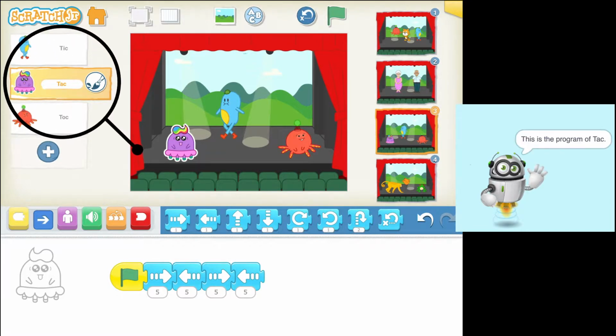This is the program of tack. When you tap the flag, it moves 5 squares to the right, and moves 5 squares to the left, and moves 5 squares to the right, and moves 5 squares to the left.